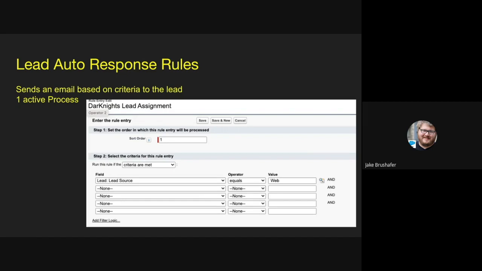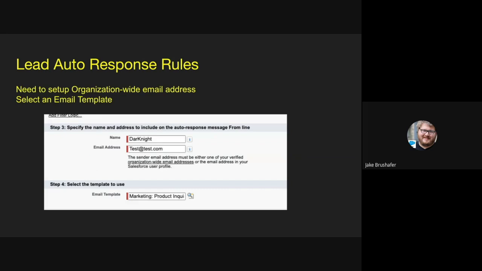Much like the lead assignment rules, with auto response rules you can only have one active process, but you can have multiple rule entries. We're actually looking at one of the entries right here. You can specify the sort order, the fields that you want there, and then the criteria. Based on that criteria, it's going to send an email based on a template.